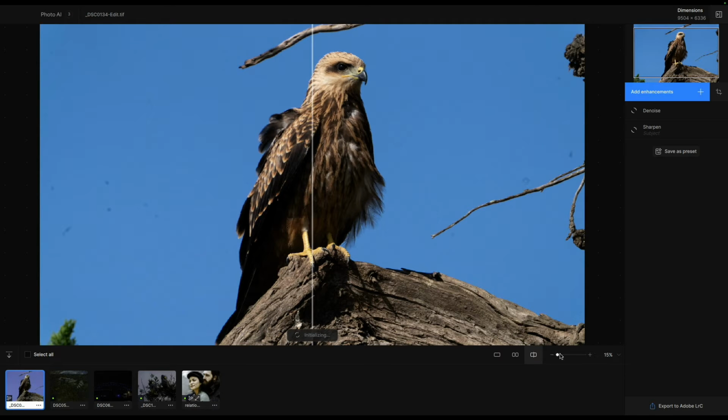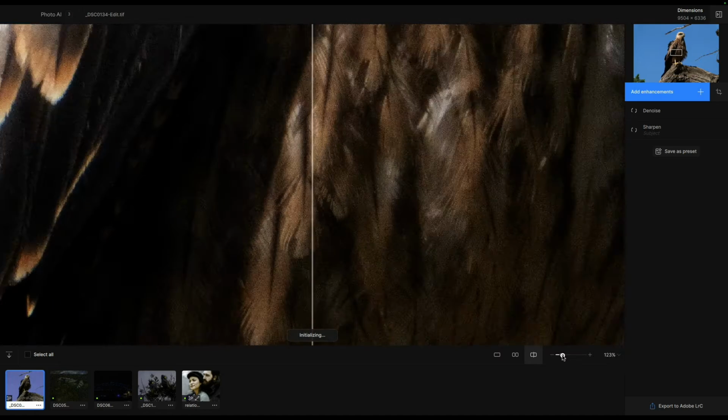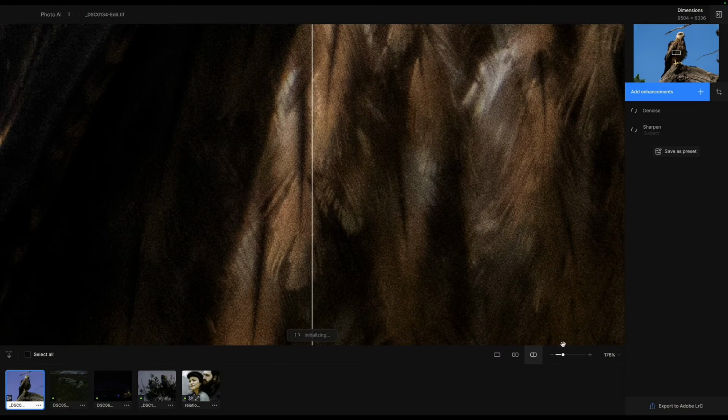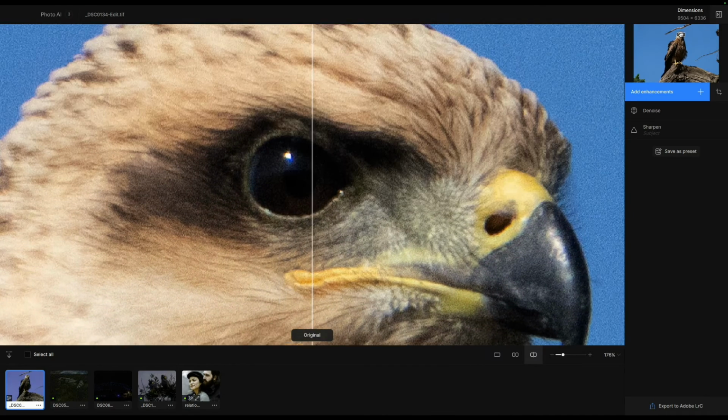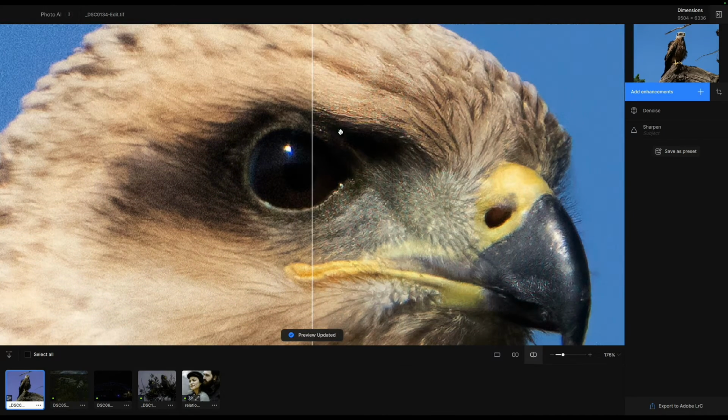Really what I want to focus on specifically is sharpness and denoise. So what I've done there is I've zoomed in to the bird and I'm going to go to the face. And if you look at the face, on the left-hand side is the before, the right-hand side is the after. So you'll see it has brought a lot of detail out and increased the sharpness on that bird.